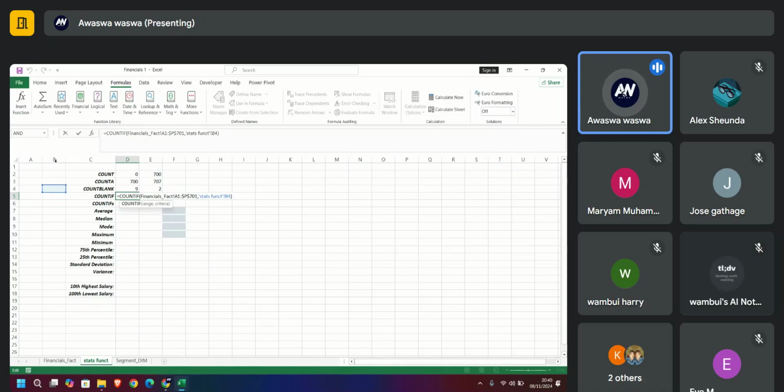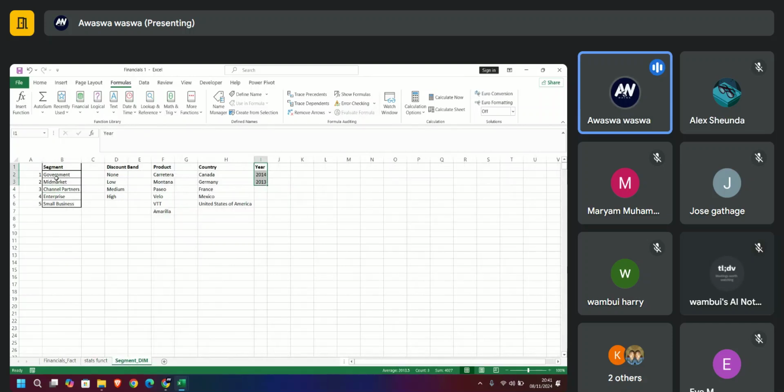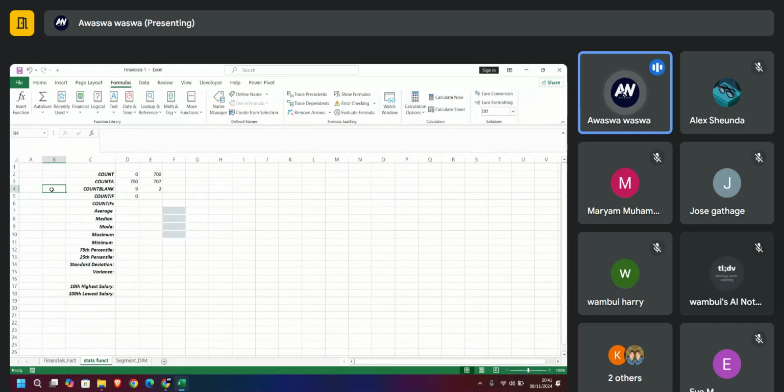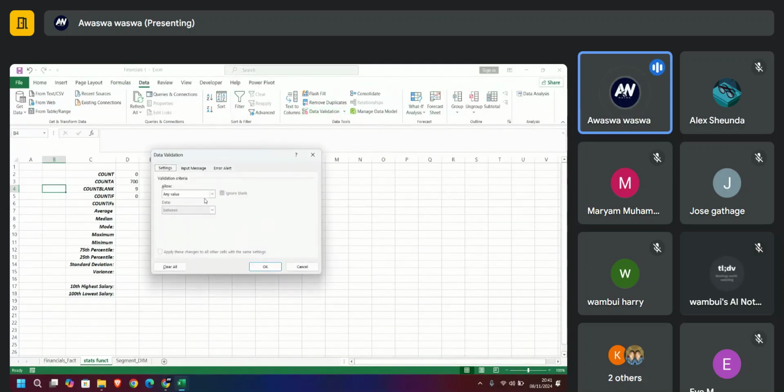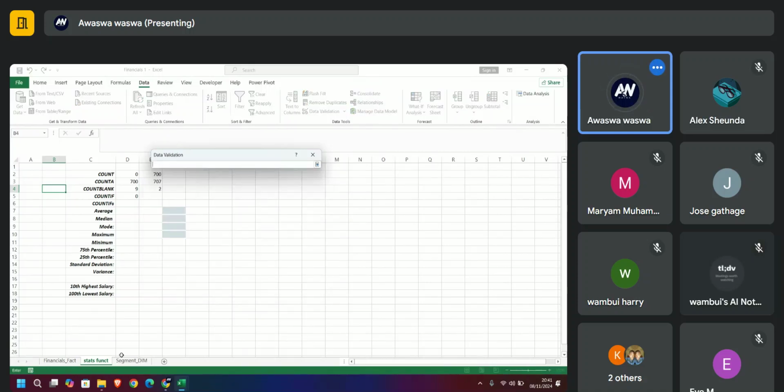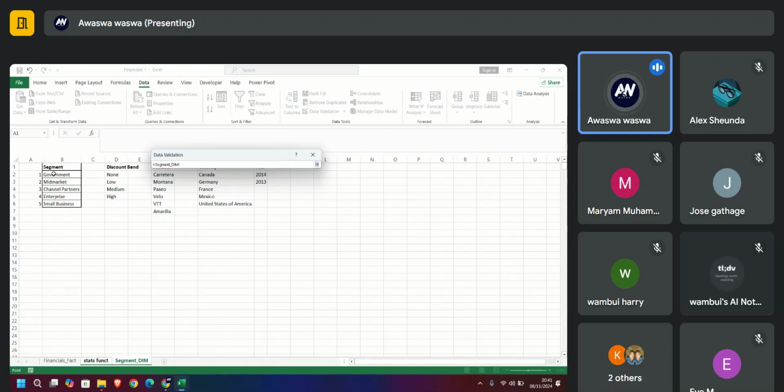So at B4, I want to pull the segment here. I'll go to data and then data validation. I want to pull from a list. When I click list, I go between and bring this one.